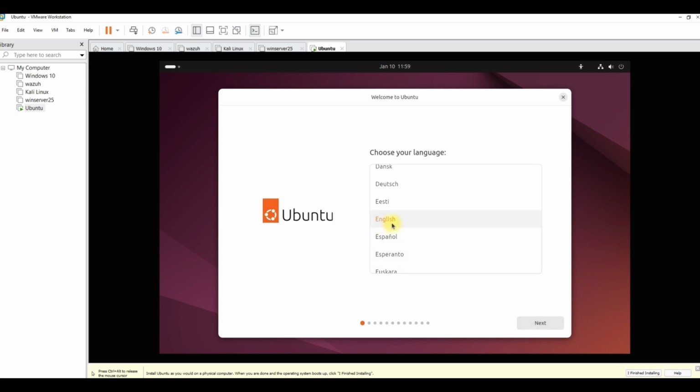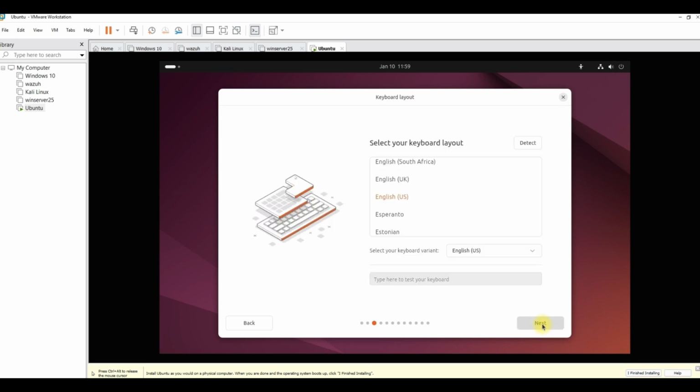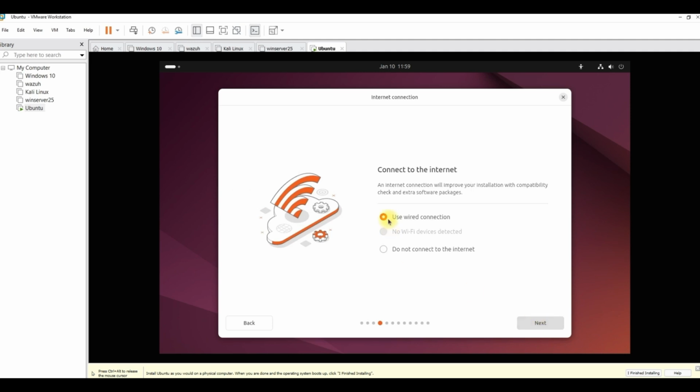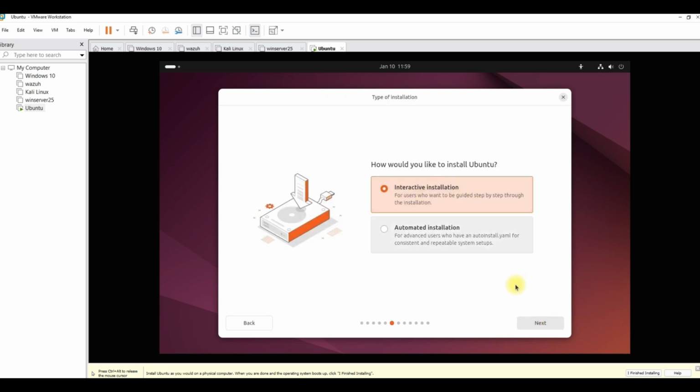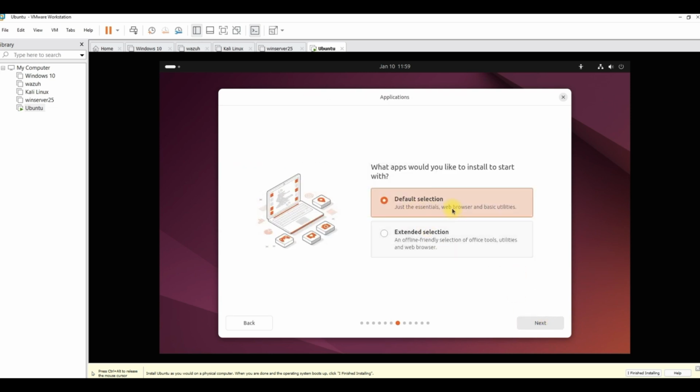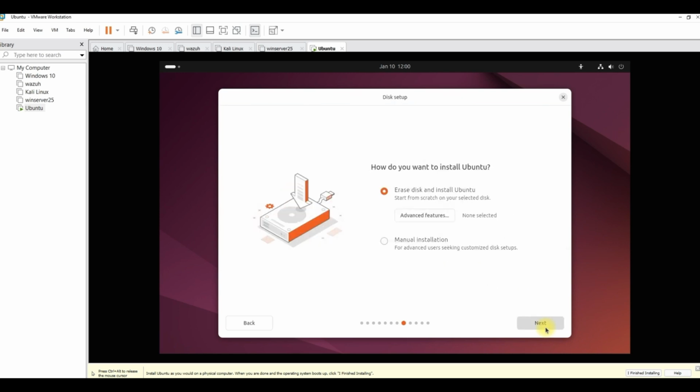My language has been selected, English. Click next. Click next here as well. Click next. I want to use wired connection. Click next. Install Ubuntu. Click next. Interactive installation. Click next. Default selection. Click next. Click next here as well. Erase disk and install Ubuntu.